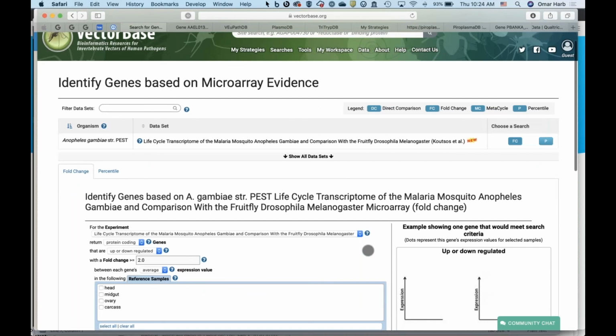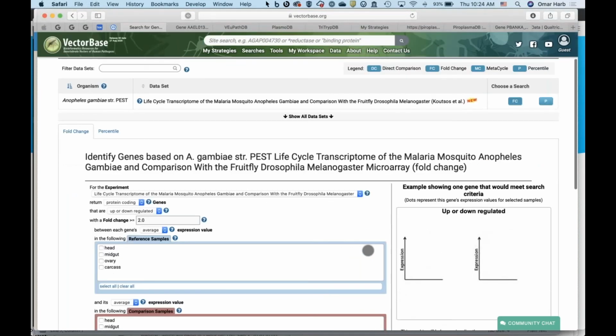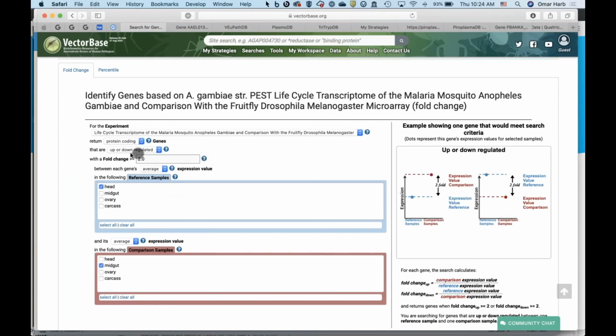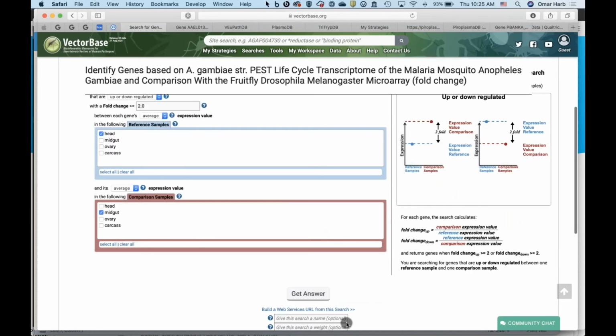In this case, let me go ahead and select, I'm going to compare the midgut to the head. And I'm asking for any gene that is up or down regulated, so differentially regulated by twofold. This gives you an example gene that should be returned. So basically, we're saying the twofold will be in between these two samples that I selected. And then you click on Get Answer.